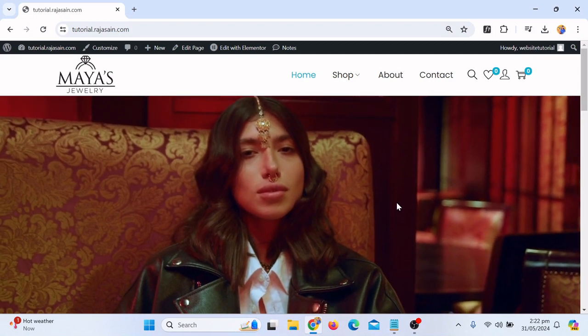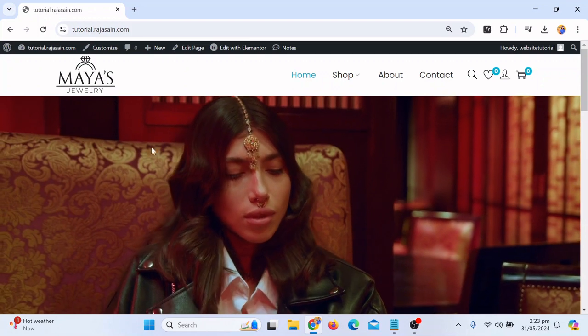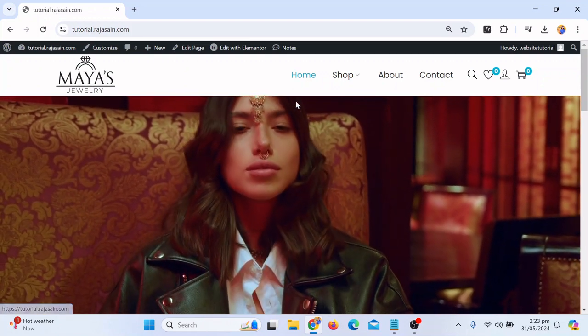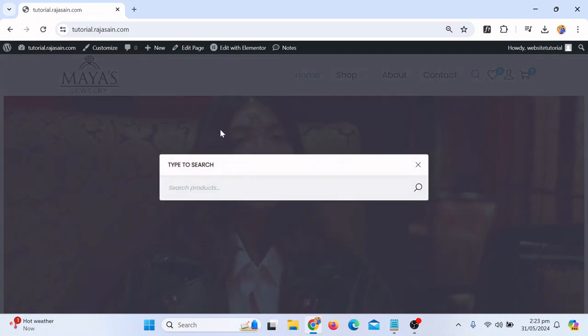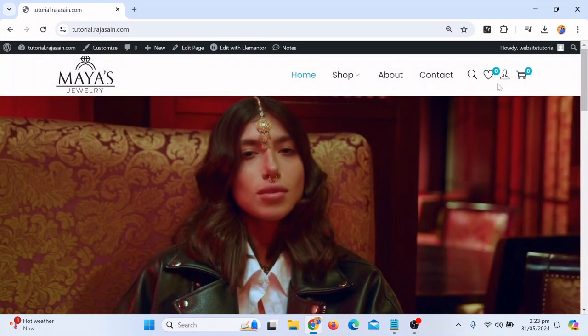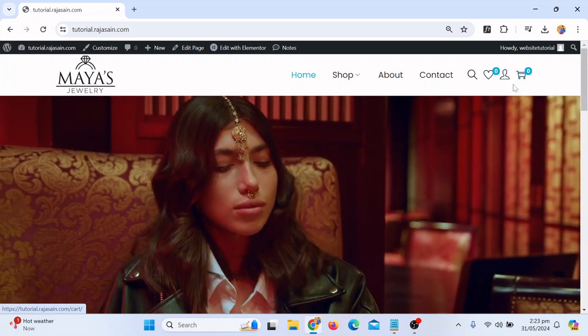So this is the website today we are going to build step by step. It is an e-commerce website. On the top you can see that it has a beautiful logo and navigation bar and beautiful icons. If someone clicks on the site, they can search the product, and there are the wish list icon, my account and cart icon.